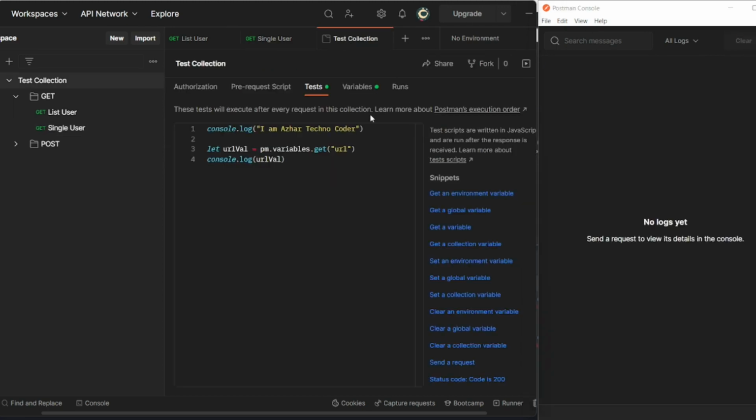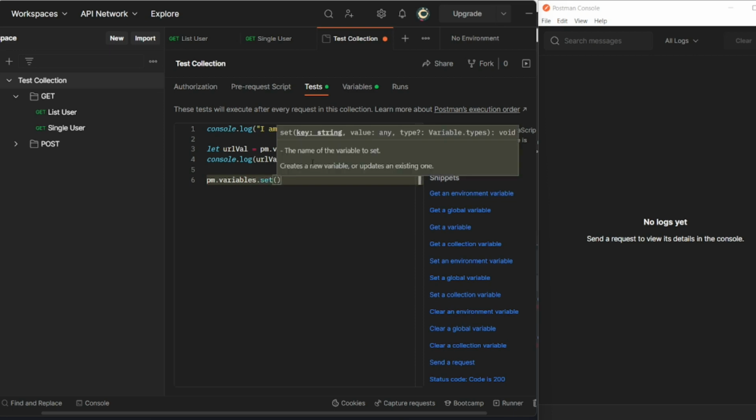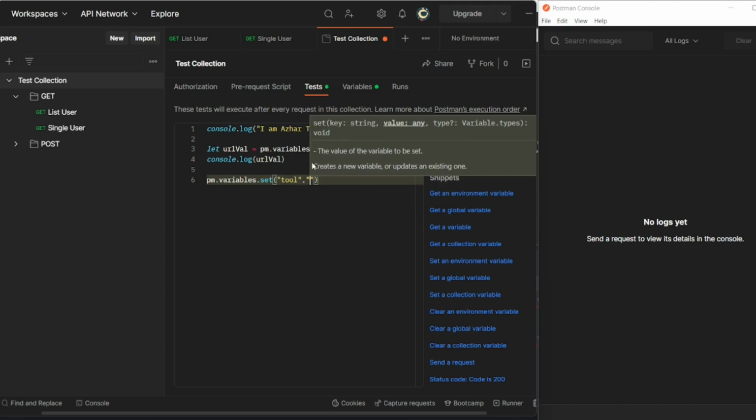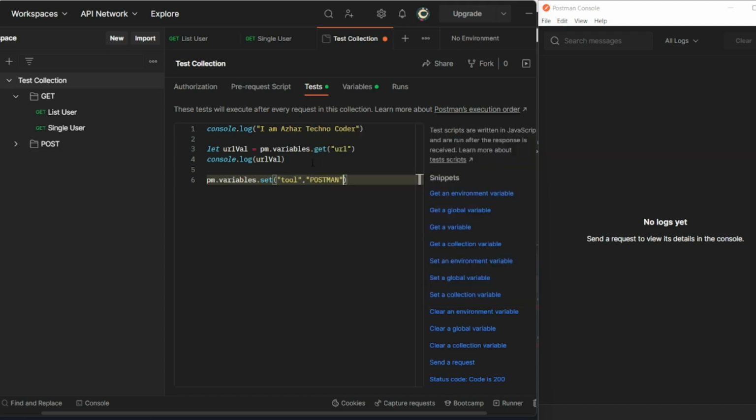So let me go back to the variables. Here I want to set a variable name. Okay, so how can I set a variable name? Let me write pm.variables.set. Okay, so I want to set the tool. The name of the tool is Postman. And now let me print it.